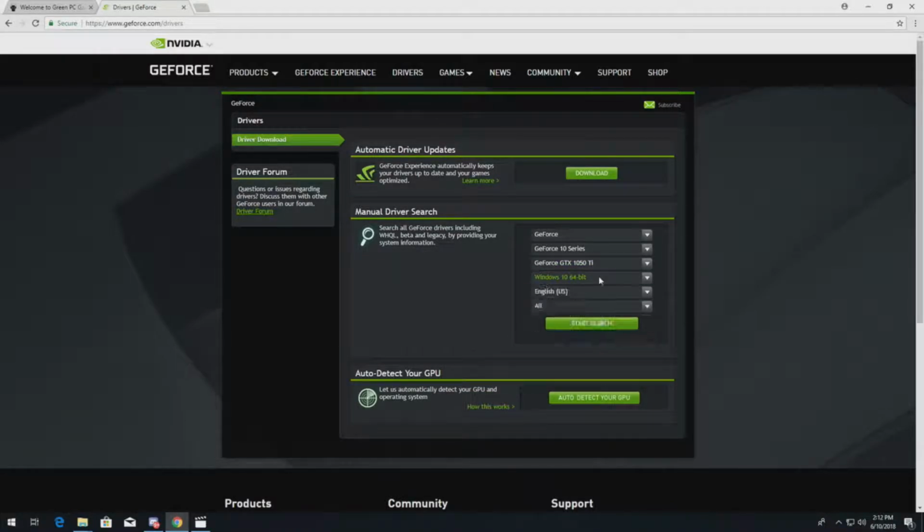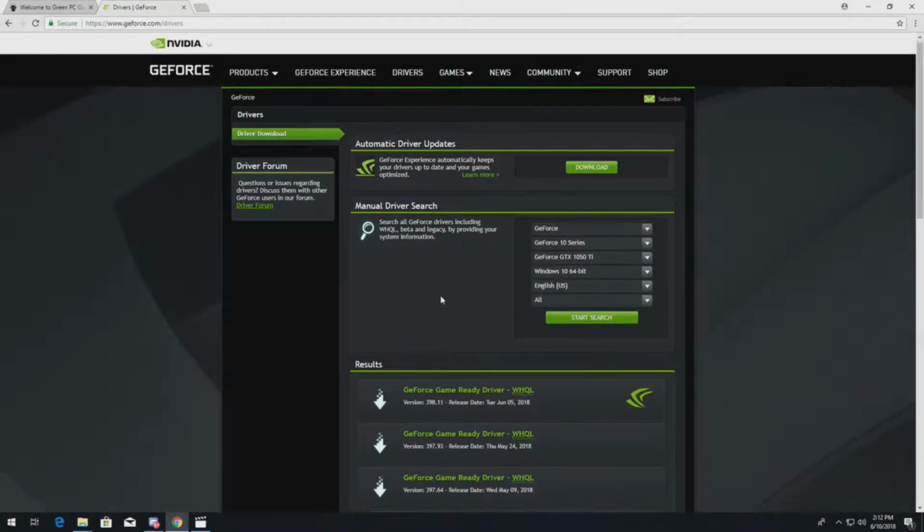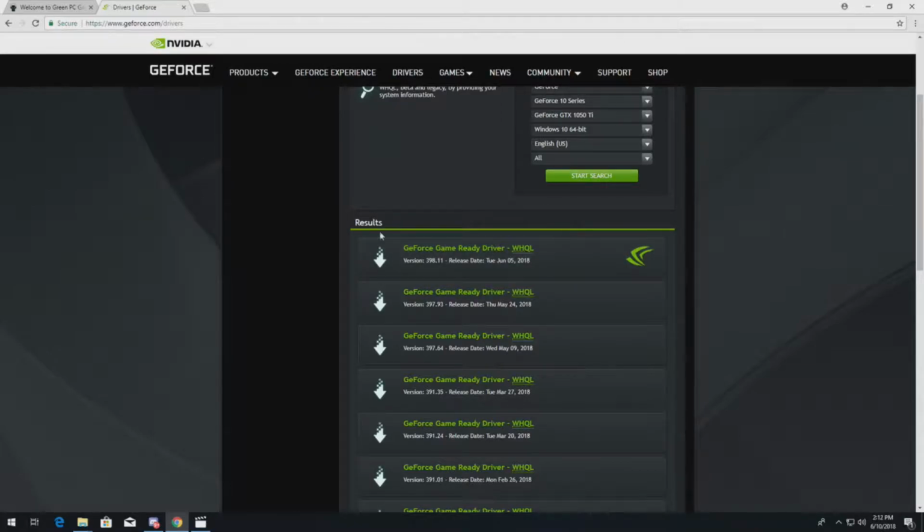Pick your operating system, start search. Once you do that, it'll come up on your list. Typically, you want the latest version, unless it's beta, then maybe you want to wait. In particular here, we're going to pick the latest version. Download it, install it. It'll reboot your system, and then you're good to go. You're good to play games.